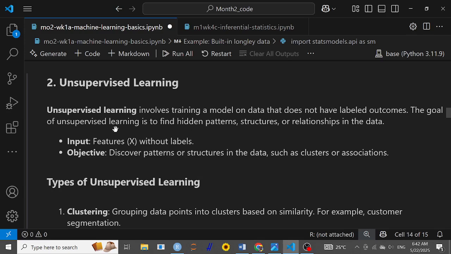The goal of unsupervised learning is to find hidden patterns, structures, or relationships in the data. See, you want to see the hidden pattern. Don't forget, the aim of machine learning is to train your machine to be able to follow a particular pattern. You observe the particular pattern or trend embedded in your data. The machine will find it out and follow it like that.